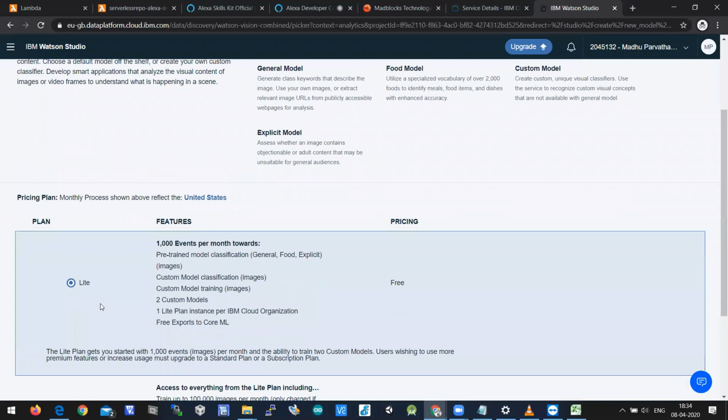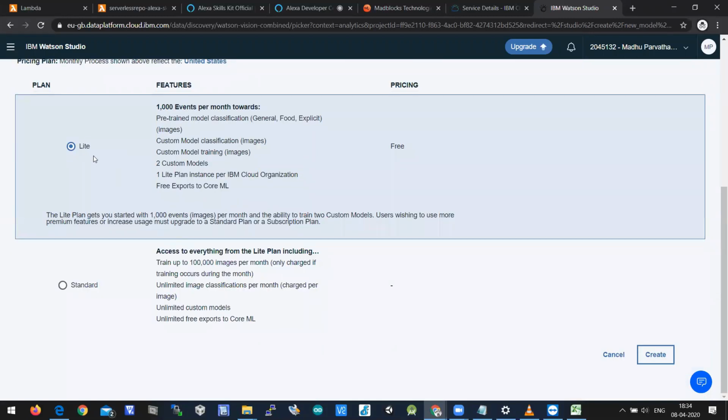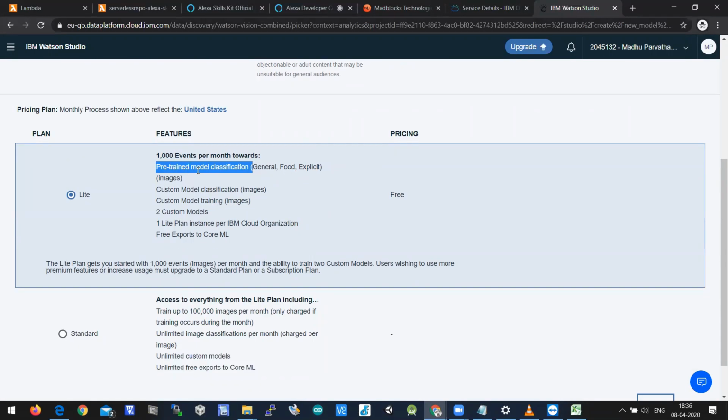It is saying there are two plans available in visual recognition. One is the light plan, the second one is the standard plan. In the light plan, they're giving 1,000 events per month, which means 1,000 scans per month. It is completely free for identifying visual image classifiers and all. So 1,000 events per month towards pre-trained model classification. Pre-trained in the sense, there is already a model available in the IBM cloud for visual recognition.